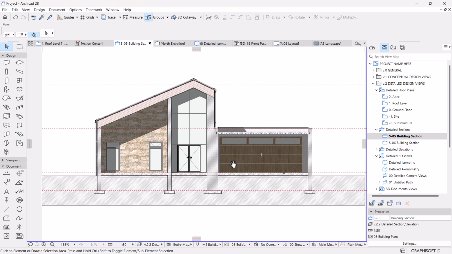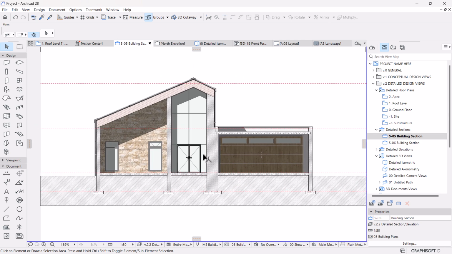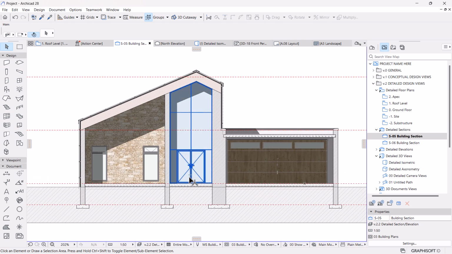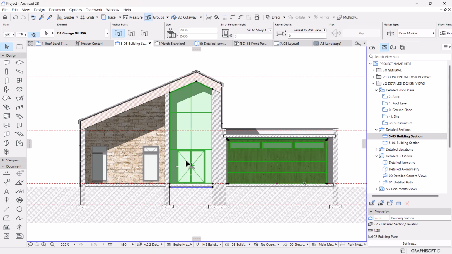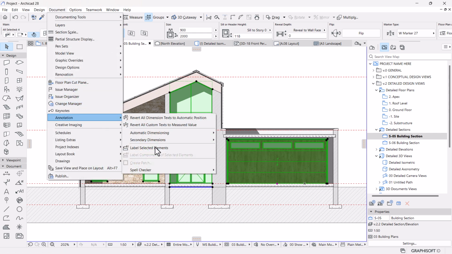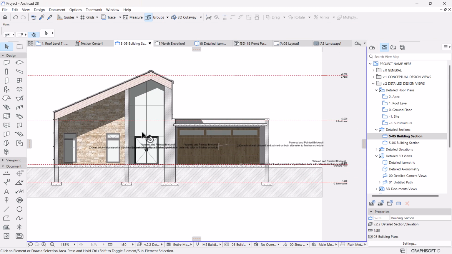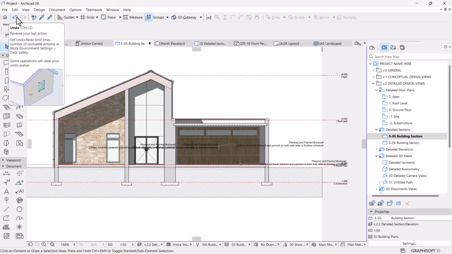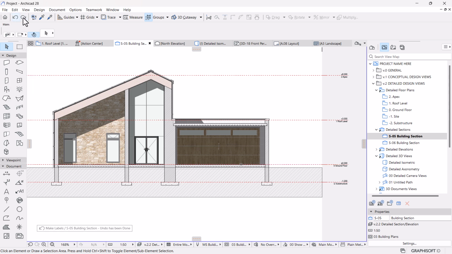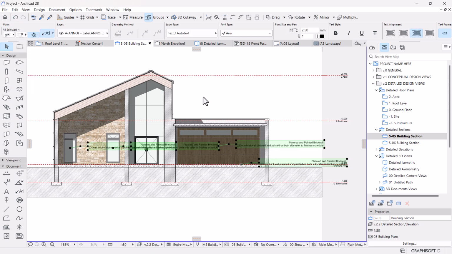Okay, so what else is left? Another thing, to detail your section further, I will select all the openings, for example like that, and go to documents, annotate, label selected elements. This is the default I got from the labels. I'm going to select all of them, redo and undo and redo, so that it can be selected, and open its settings.